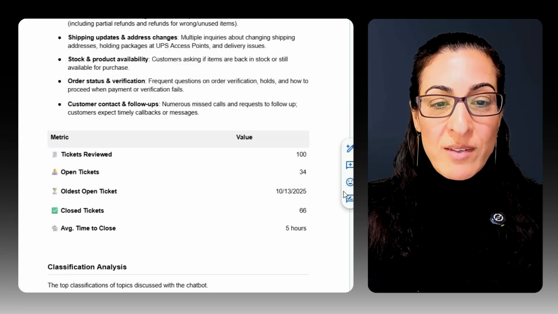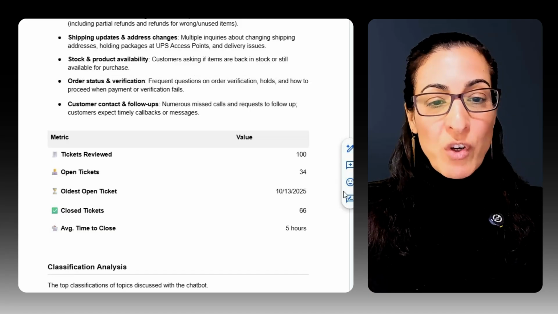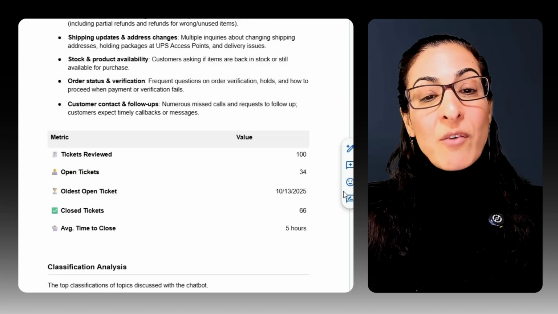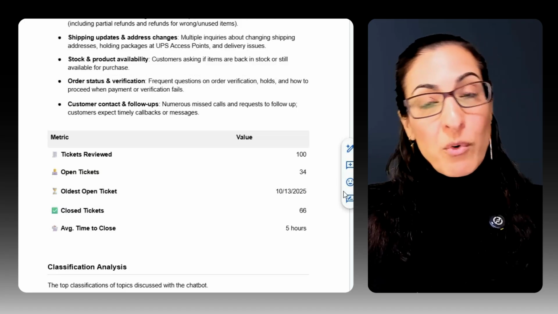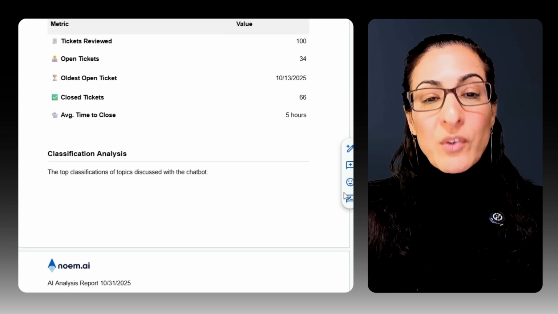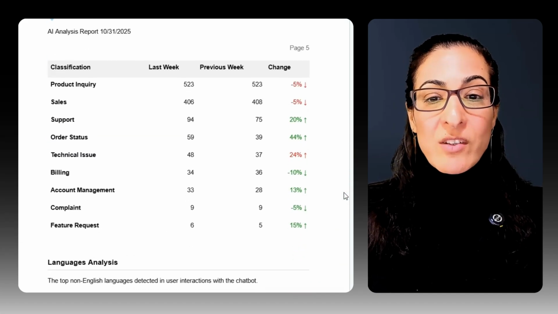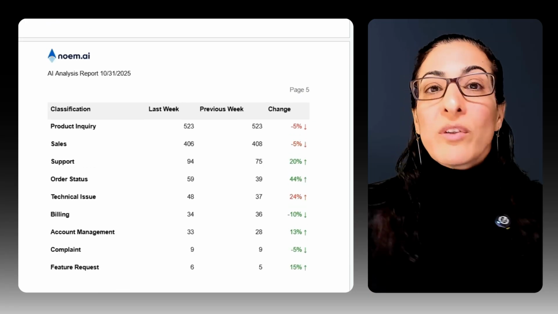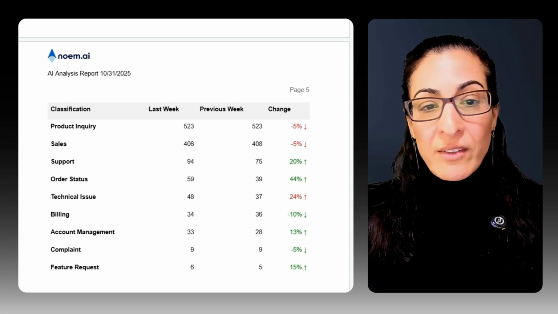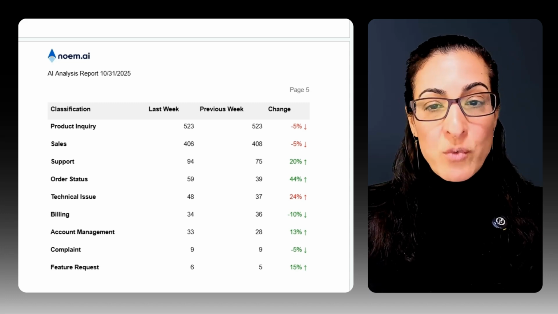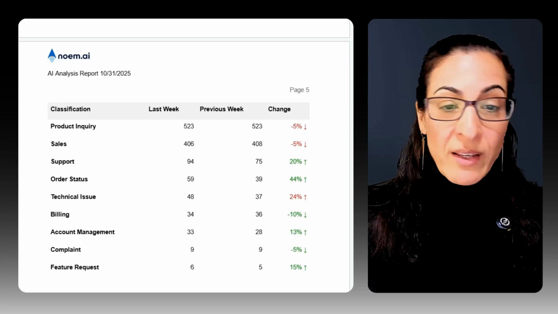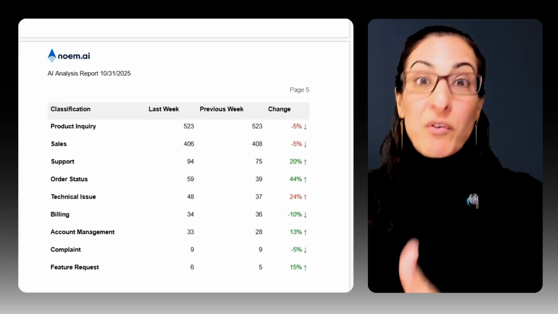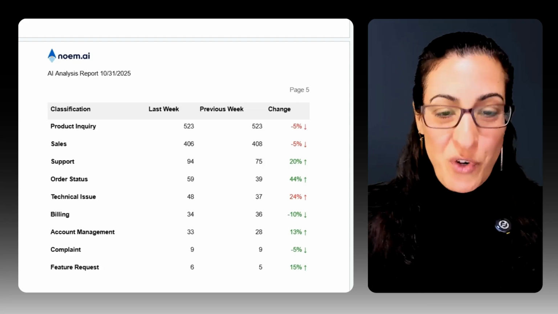Then it will give you the metrics. How many Zendesk tickets were reviewed? How many were open? What's the oldest one? How many tickets were closed? What's the average time to close a ticket, so that you can improve your customer support? It will also give you a classification analysis of all the conversations that were happening and discussed with the chatbot. What were the topics? Product inquiry, sales, support, order status, account management, billing, technical issues, complaint, feature request. And it will tell you the difference between the previous week and the week before, because we're always comparing to a week before.